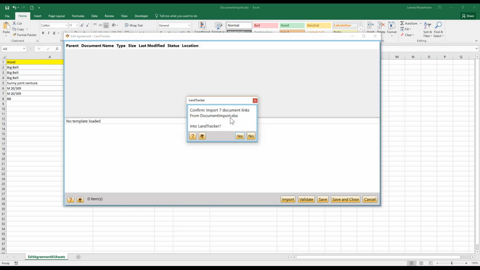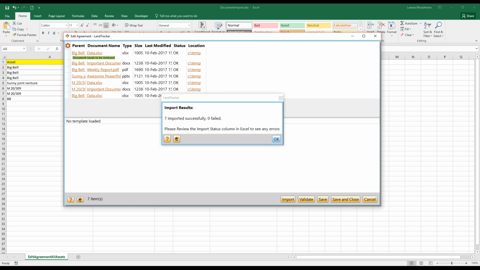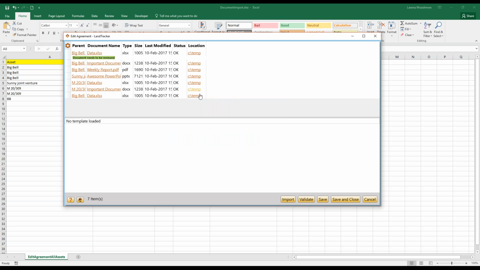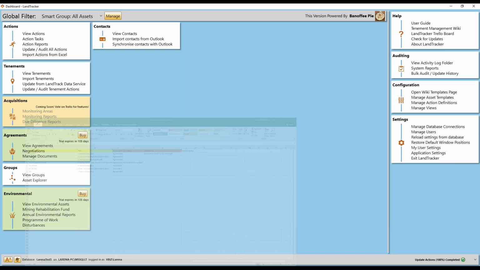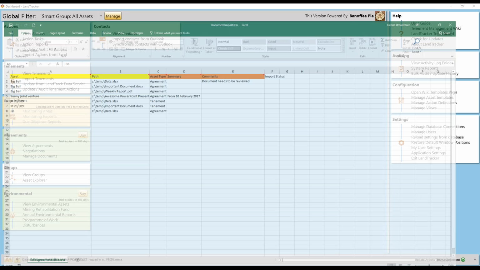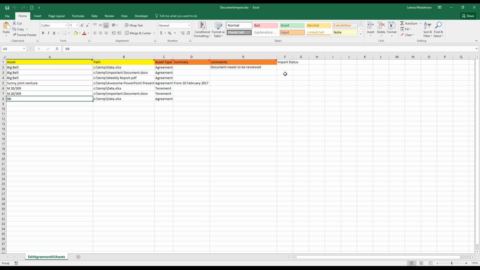It will ask you whether that's what you want to do. You click yes, and it will import all of those documents straight into the system. Save and close, they're all there and they're all linked to the relevant assets. If there were any errors, this import status column will give you messages to let you know what it is, so if it can't find the document and that kind of thing.